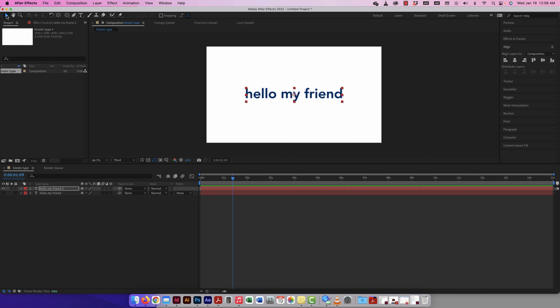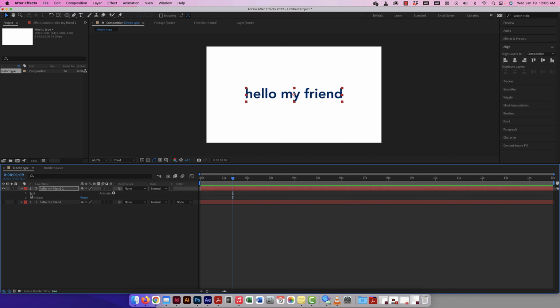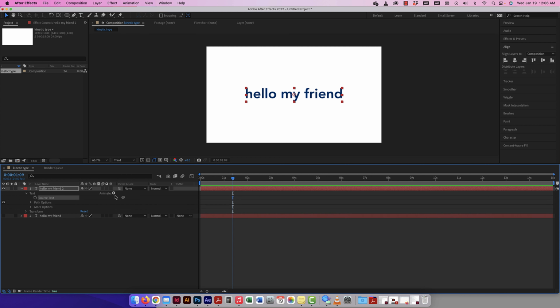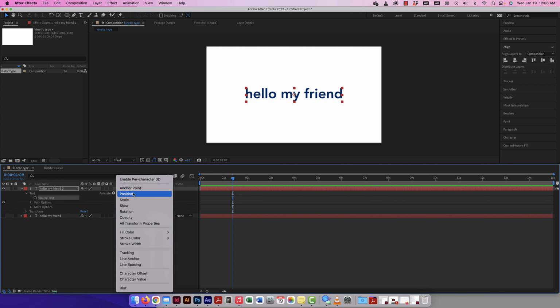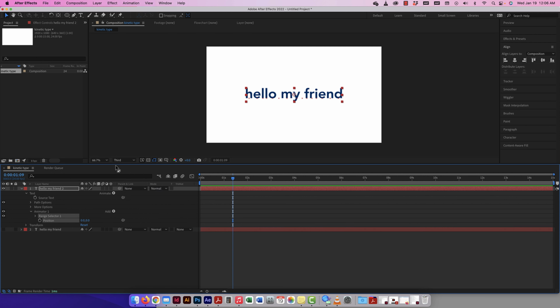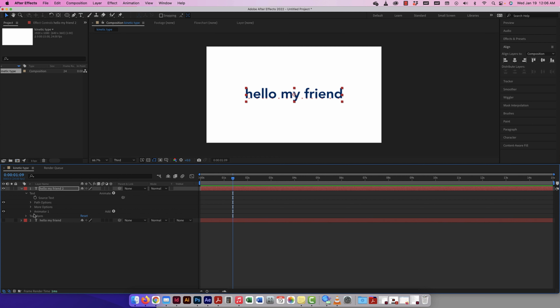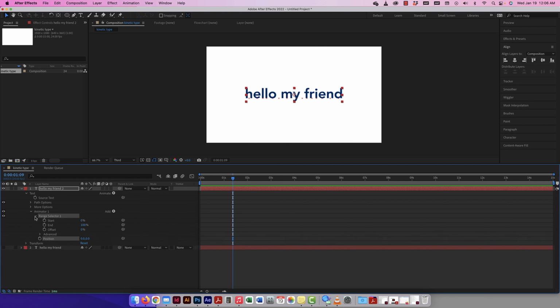Great. And now what I'm going to do is play around with the range selectors. So same idea, but this time I'm going to click on the text, scroll it down. I'm going to click on Animate, and I'm going to click on Position. Okay, well, what can we do here? Let's first start off with our range selector. So Animator 1, I'm going to twirl it down, range selector, I'm going to twirl it down.